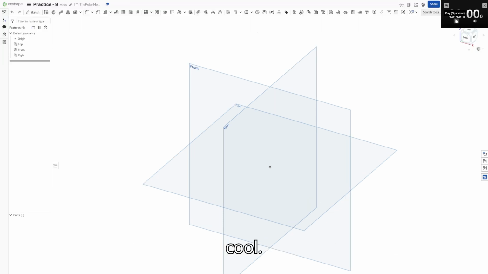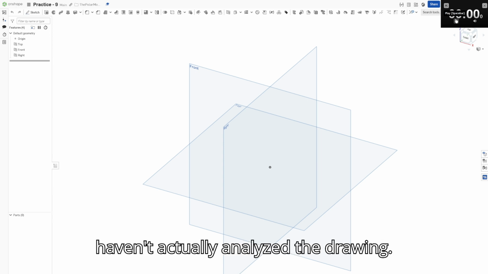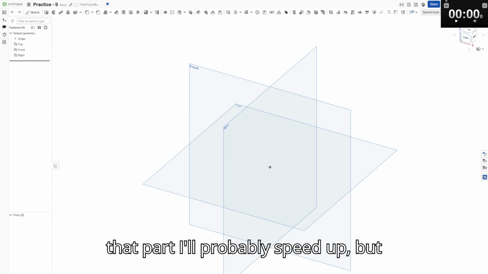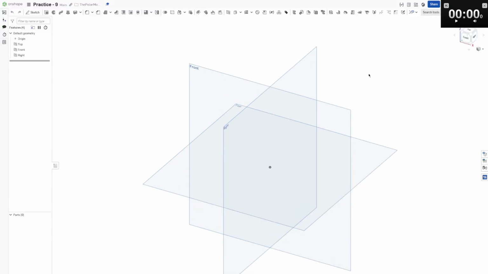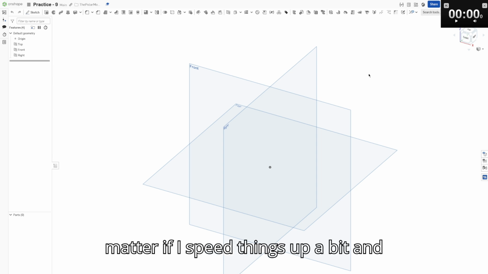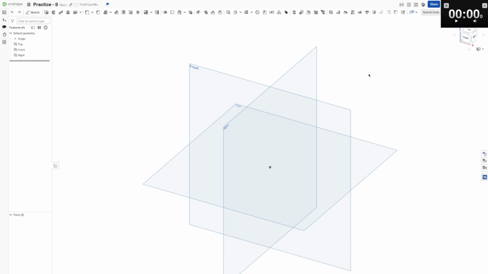All right, cool. Start. I'll be thinking a lot, obviously, because I haven't actually analyzed the drawing. That's what makes this so real. So that part I'll probably speed up, but you'll be able to see the timer up on the top right of the screen, so it shouldn't matter if I speed things up a bit. Alright, let's do this. 3, 2, 1.